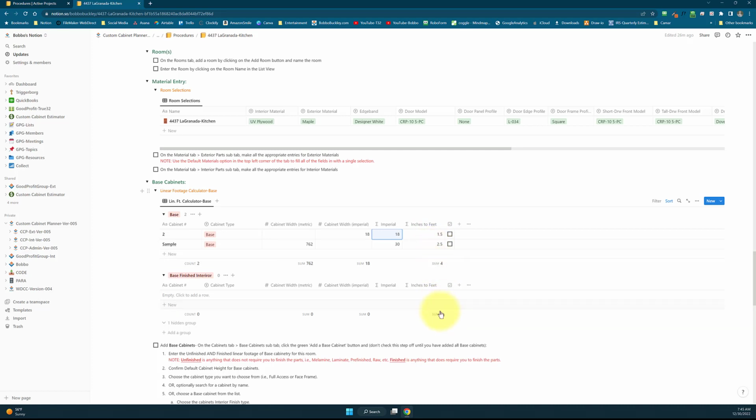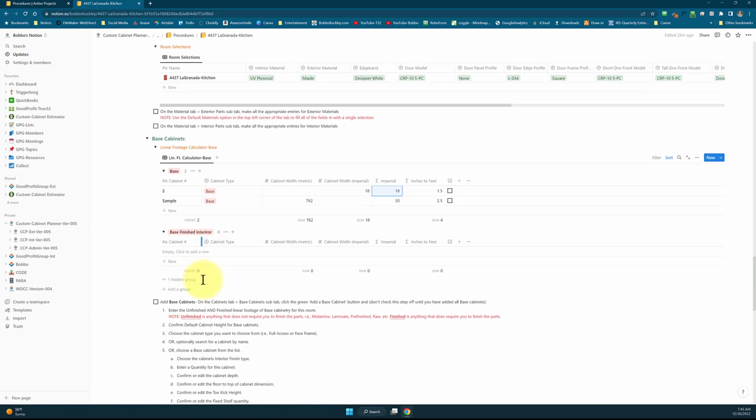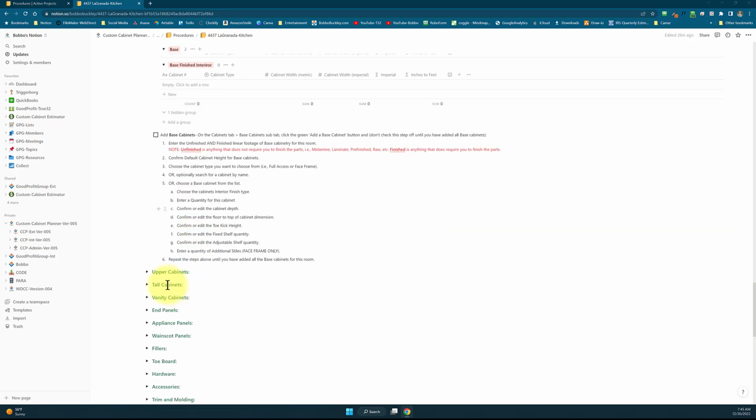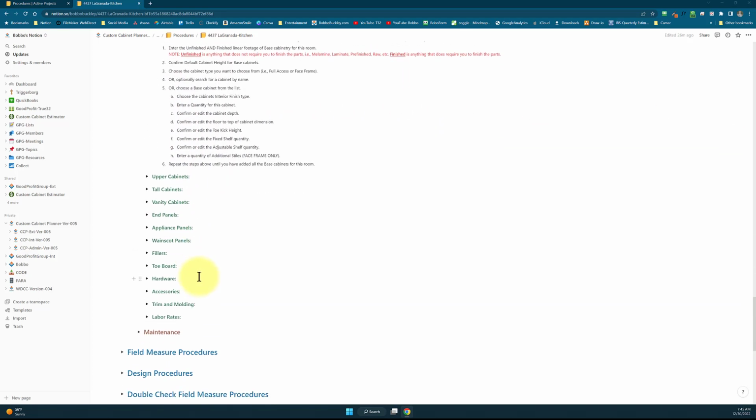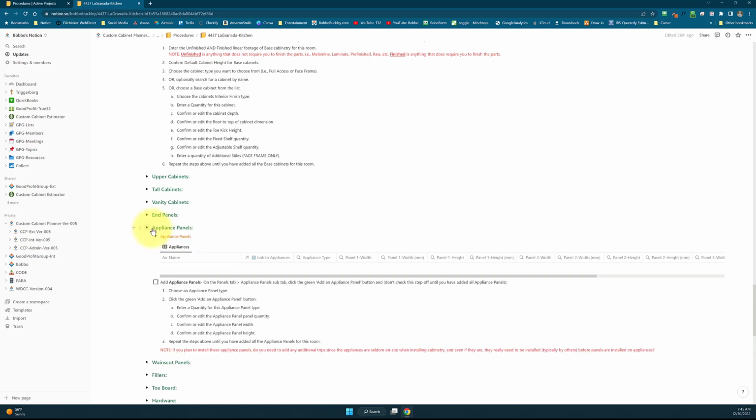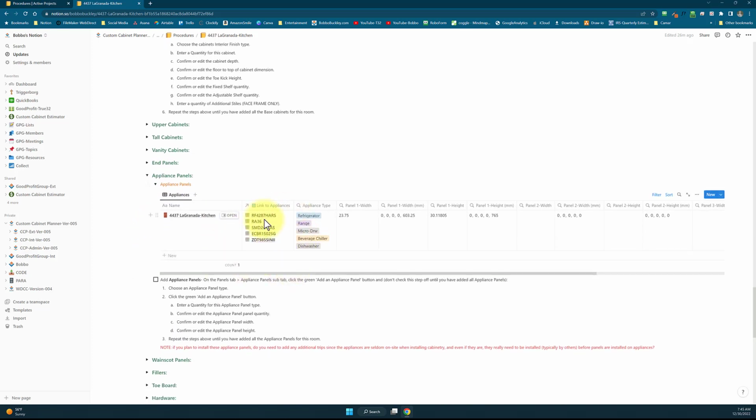And then down here, we would do the finished interior. So this is the unfinished interiors, this is the finished interiors. And of course that repeats in the upper cabinets, tall cabinets, and vanity cabinets. And we're going to skip down to these appliance panels. Again, kind of the same thing we saw before. This is a list similar to the accessories, but this is the appliances that these people have chosen. And if we have any appliance panels, we'll see those here, so we can enter those into our estimating software to charge them for those appliance panels.